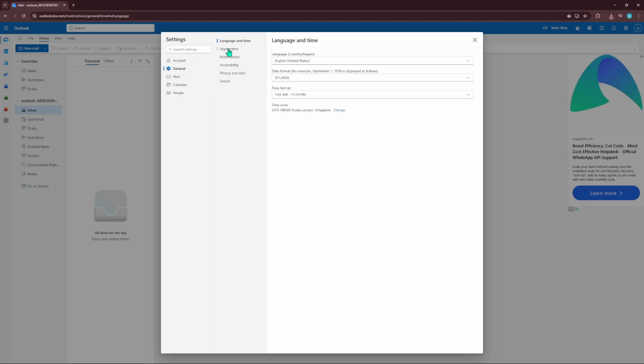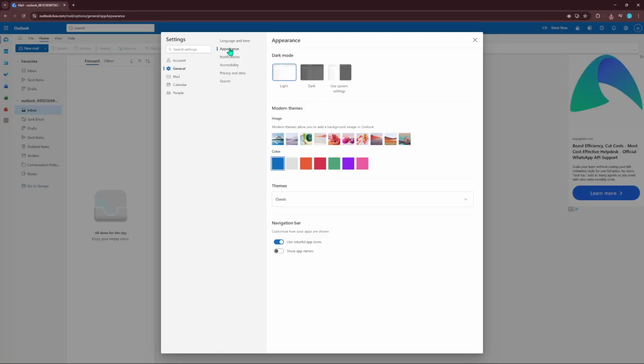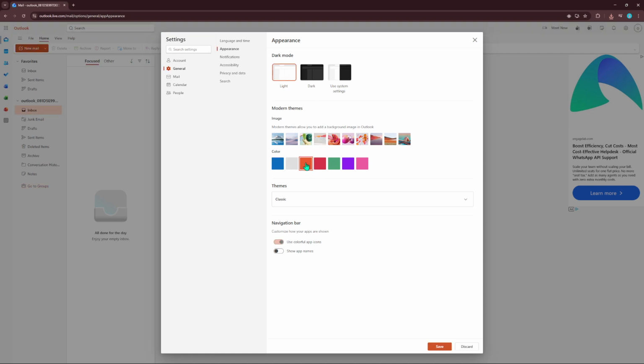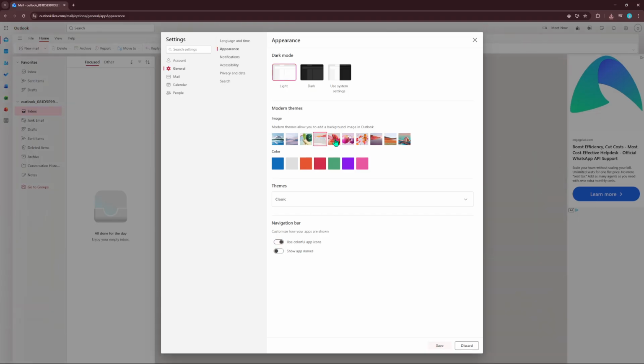Once you're in General, choose Appearance. This is where Outlook lets you customize how the interface looks, including themes, colors, and the background that appears behind your mail interface. Think of Appearance as your style control center. It won't change the content of your emails, just how Outlook itself looks to you.